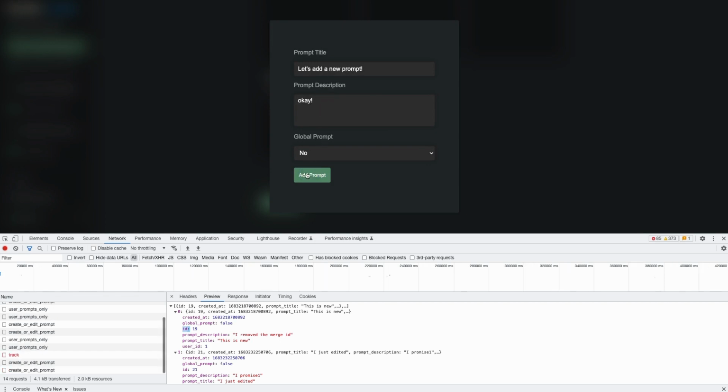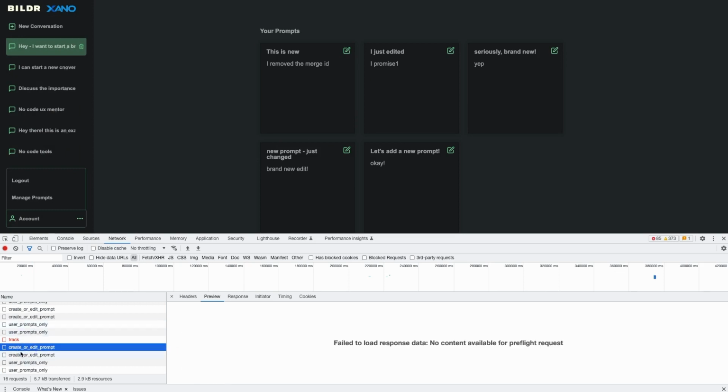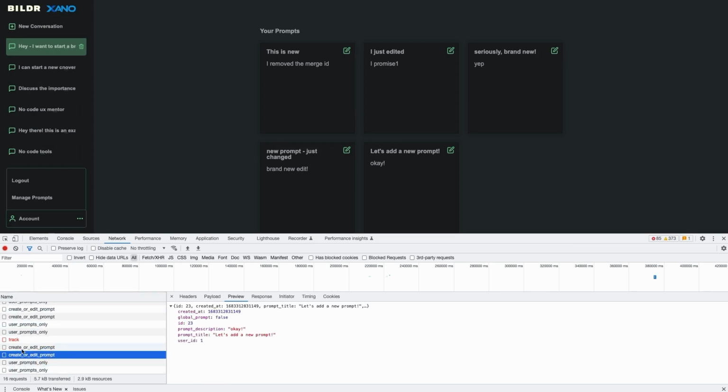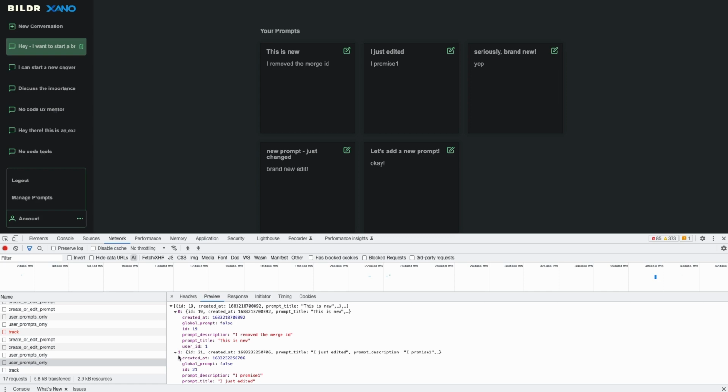Okay. So you can see I added a new prompt. It exists right here, and instantly in our history here, we can see we did create or edit prompt. So that created this. It gives us the confirmation back saying, okay, great, you created this prompt. Here's that prompt. And then we instantly go back to our manage prompts page and request a new update so that we get all of the up-to-date information.